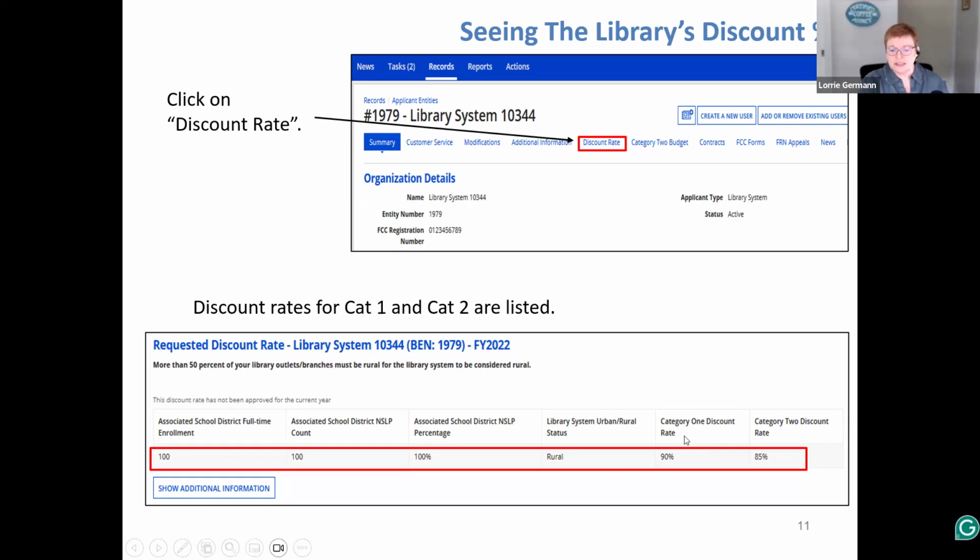But then it's going to show your discount rate for category one versus category two. Just remember that if you're at the highest discount rate for category one, 90%, you'll be at an 85% for category two. Anything below that, then cat one and cat two is the same.